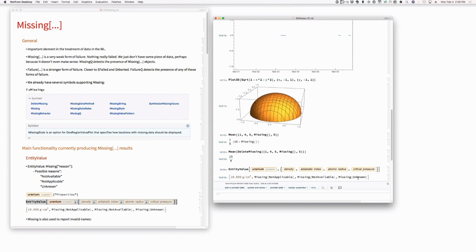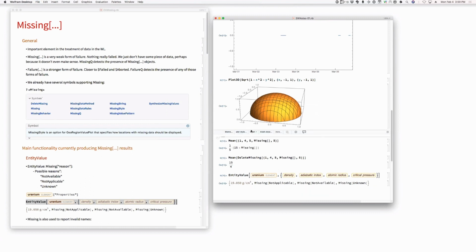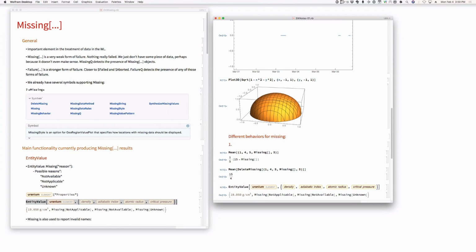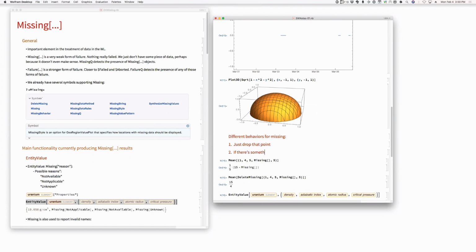What's the point here? I do take your point that there are different behaviors for missing. One is to just drop that point. And two is, if there's something missing, we don't know the answer. There's probably something in between. Say what we do in food data: if you have 12,000 cookies and you want the mean and 12 are missing, who cares? But if it's the opposite, it matters.